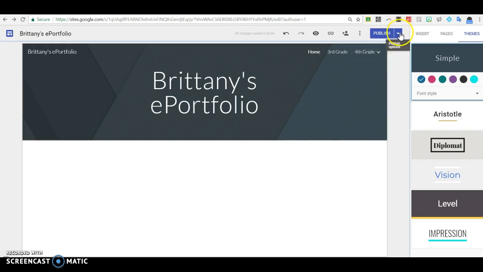Okay? Anytime you want to go in and look at your publish settings, they're right here, and then after you add to your site, you'll want to click Publish as a way of making sure that all of the changes that you've made will show up for those who are viewing your site.